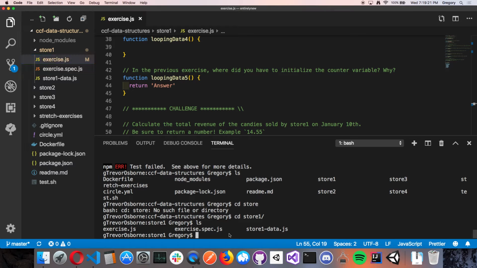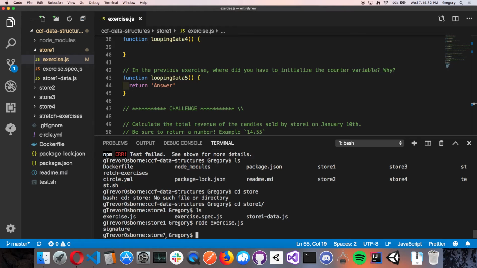So now if we type in node, exercise, again, you do not need to do this. I'm just showing a different way. See that? I get signature. Node is the V8 Chrome engine extracted from the browser. Node allows us to run JavaScript not in a browser, to put it plainly.